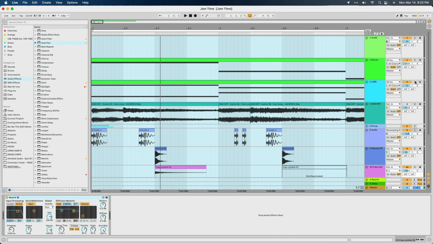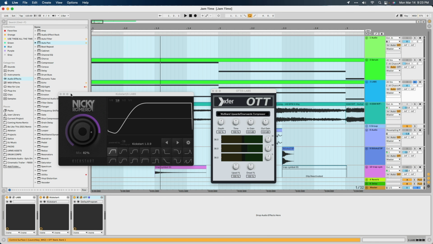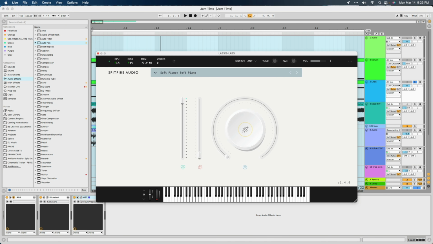So then I just have a very simple piano here. This is a free piano plugin, Labs. So if you go to Spitfire Audio, they have this awesome free piano sound.